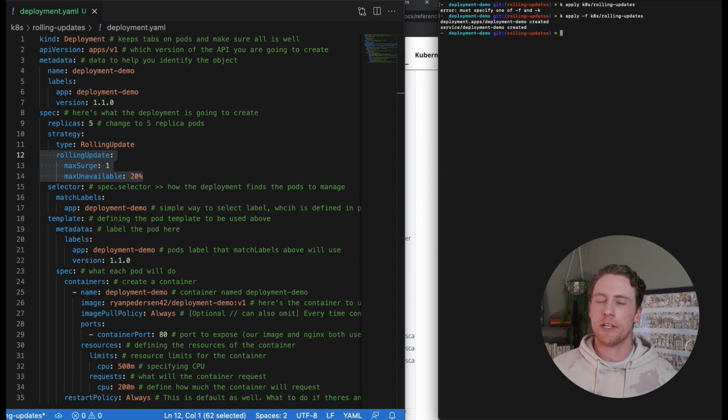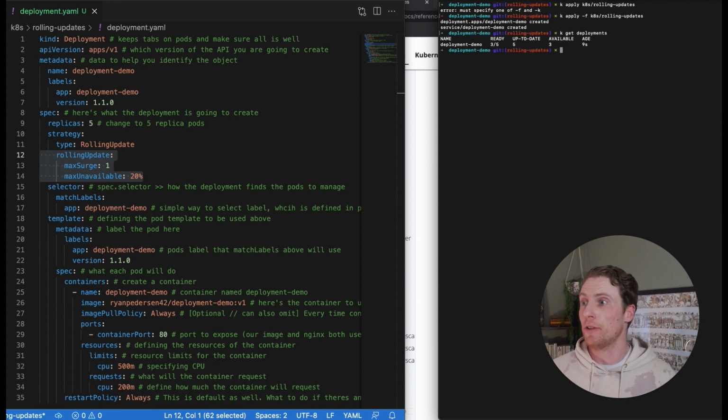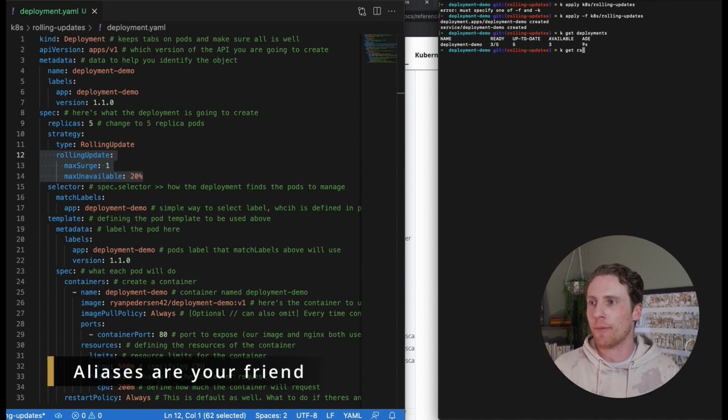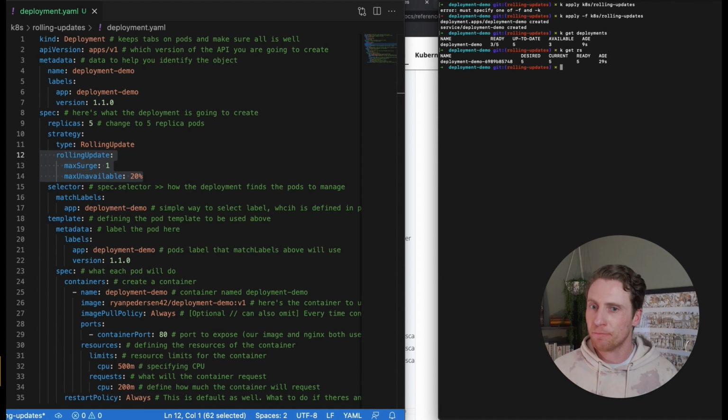So both of these were created. Let's go ahead and check on the deployments. Deployments. Excellent. The deployment demo, I have that 3 of 5 already. It's deploying the rest of that for me. And let's go ahead and check the replica sets. So you get replica sets. Or to make it easier, because if you can't spell like me, you can get RS. And you can see I have the replica sets also.